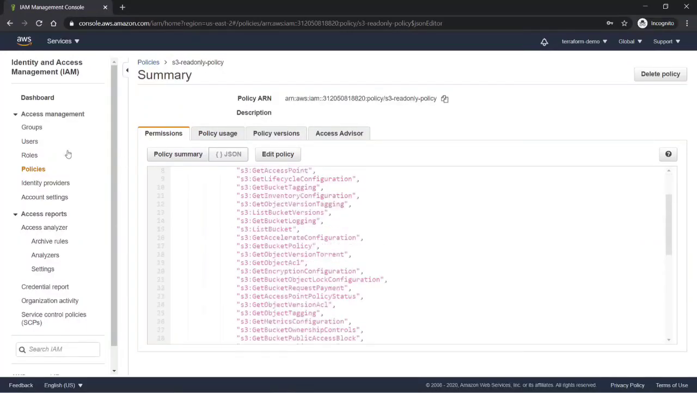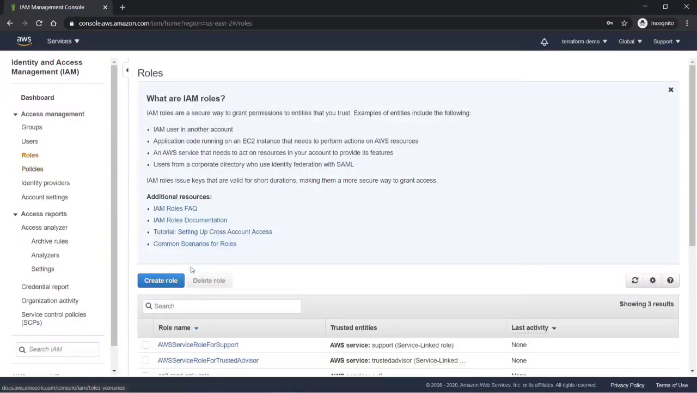Let's now move on to roles. In the previous lecture, we saw that roles can be used for a number of different use cases. We can use them to allow access to users from a different AWS account. We can also grant permissions to services to access other services within the same AWS account. Let's create a role for this use case now. Click on Roles and click on the Create Role button.